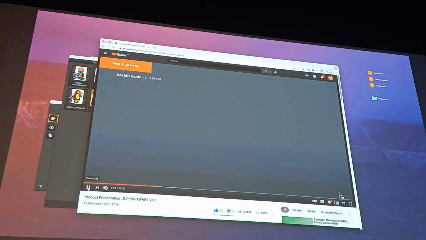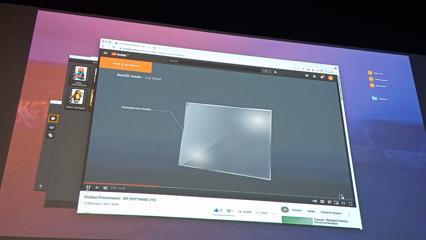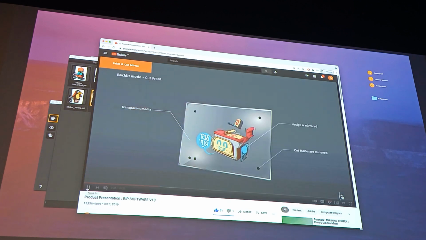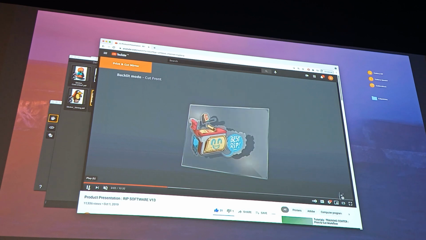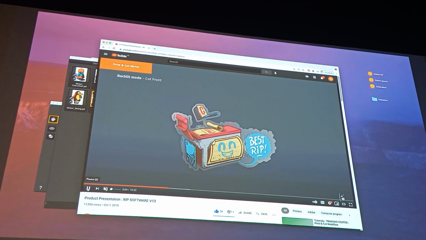Now we have other features regarding backlit, and this may be more interesting for you. If you plan to print and cut something on a transparent media, this is really useful. Here I have maybe a transparent PMMA sheet, and we have printed on top of a mirror a design, which is mirrored, as well as the cut marks. Why? Because you will flip this onto your flatbed cutter before cutting. That means the cut file is not mirrored at all. This is to get a print behind the glass, to get a kind of reflection effect and a cool bright effect on top of your substrate.